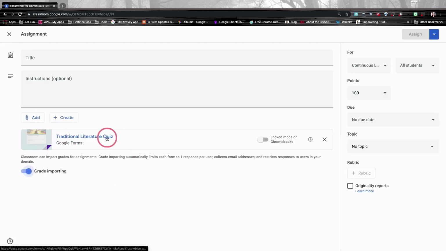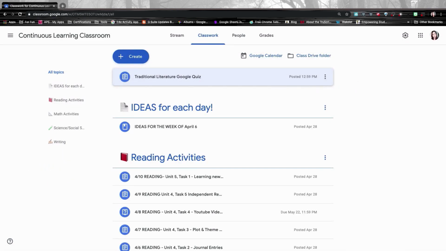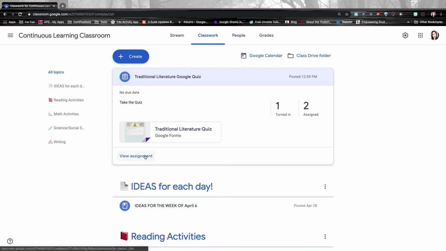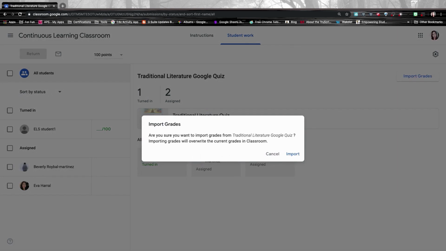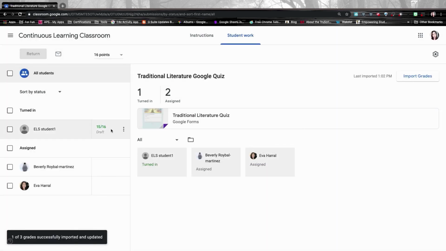And here is that quiz. I am going to keep on grade importing, so that way the grades from the Google quiz are going to be pulled into my gradebook. Now, I've already taken the quiz as a student, and so back here in the teacher classroom, I'm going to view the assignment. And up here in this corner, I can import the grades from the actual Google form. I'm going to select Import, and I'm going to see that those points changed right here. So they're actually being pulled out of that Google form itself.